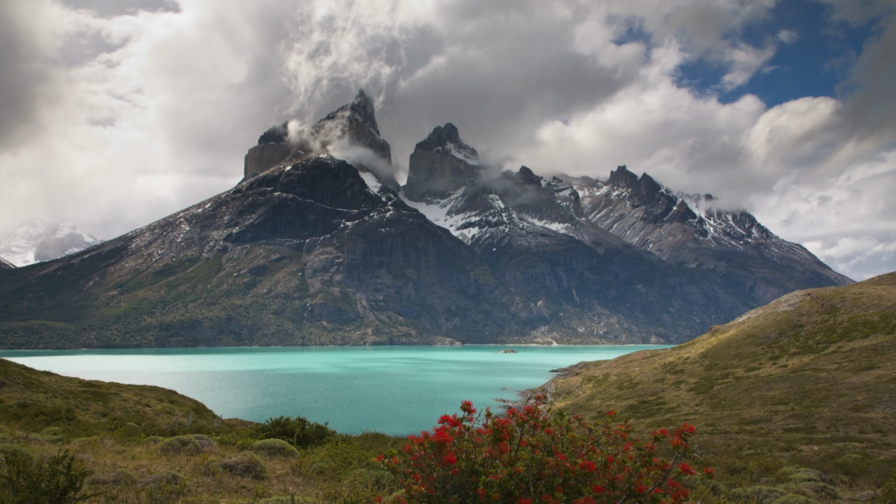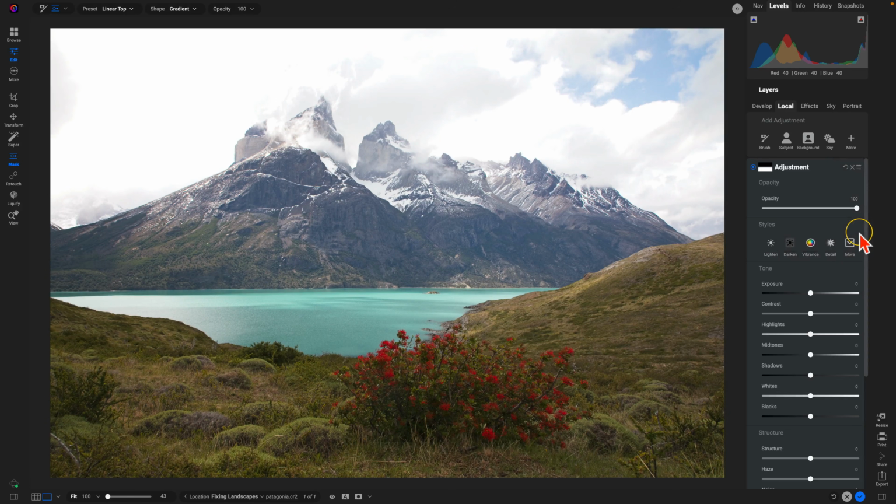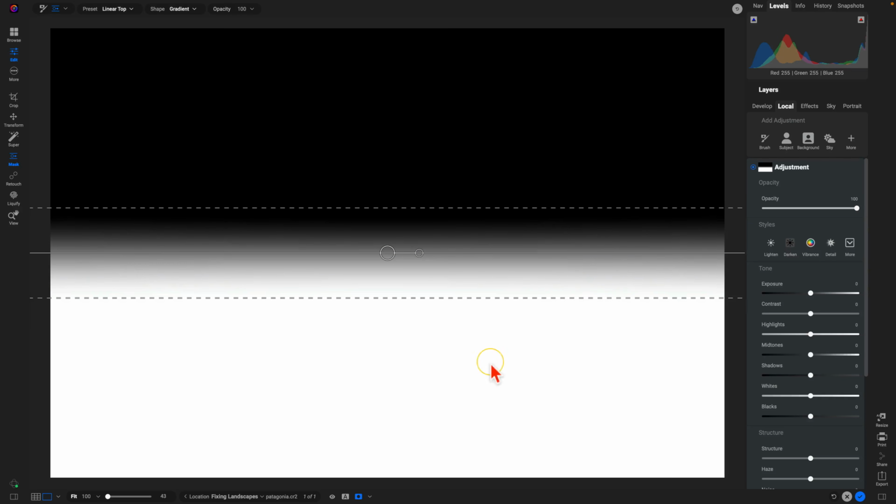So to do that, let's go into our local tab here. I'm going to add an adjustment, and I'll just use this More button here. I can find this gradient option here. No need to choose add or subtract, just click on gradient. Now by default, it's going to apply that mask to the bottom section of the photo. So if I hit O on my keyboard to view my mask, you can see we're applying this adjustment to the bottom section of the image.